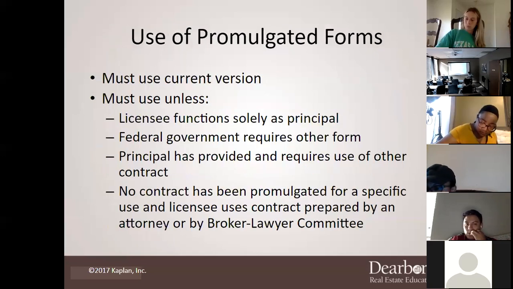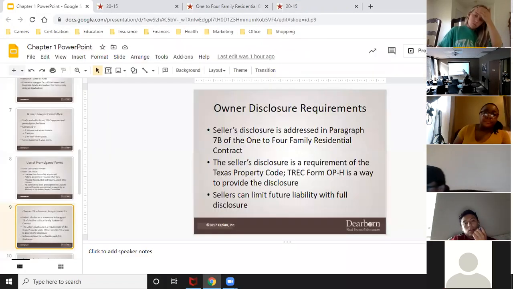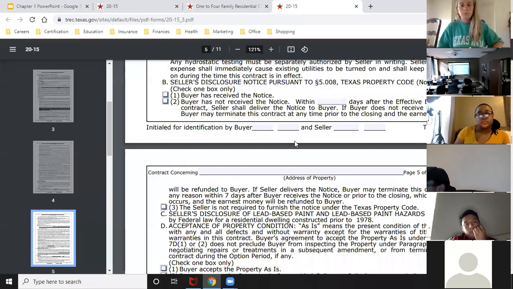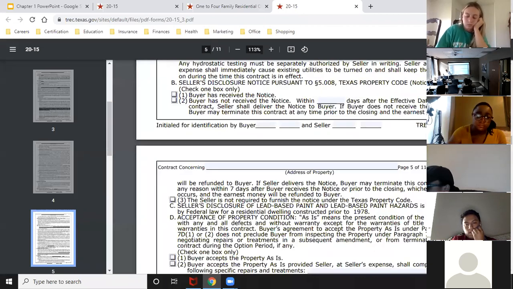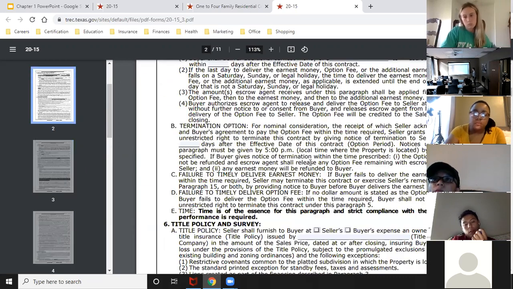Okay, so those were the exceptions. The seller's disclosure is addressed in paragraph 7B of the 1 to 4 family contract. Right here. 7B, seller's disclosure notice pursuant to Section 5.008, Texas Property Code. That code just deals with seller's disclosure. So either you're going to check that the buyer has received notice.